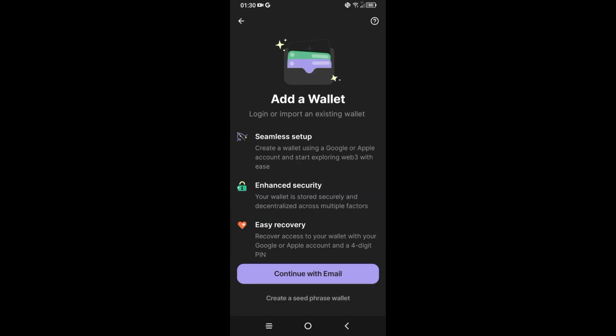Now here, as you can see, if you want to continue with email, you can tap on it, and if you want to continue with a seed phrase, you can continue with it. So select one of these. I will select the seed phrase.